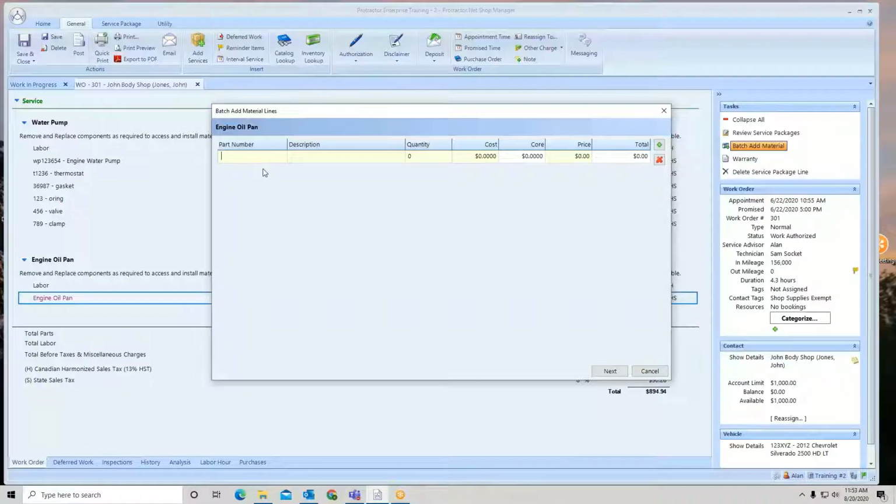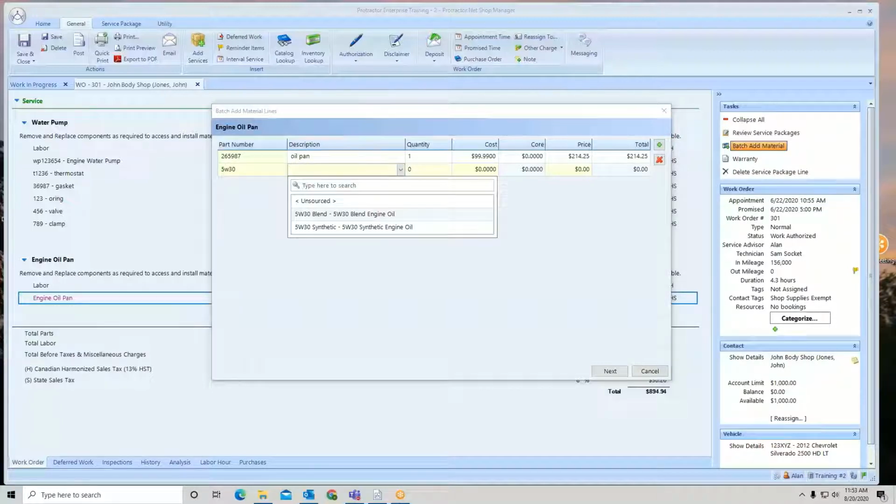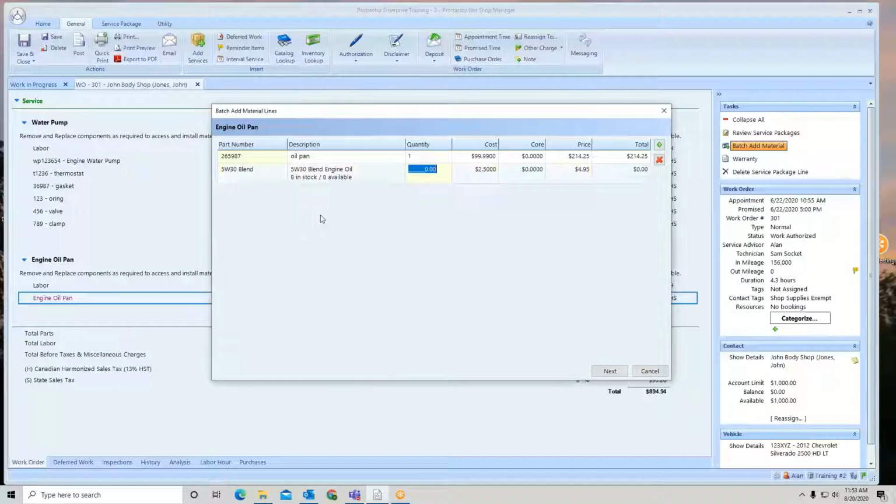So again, I'm going to put in whatever the part number is, put a little description, the oil pan. I'm going to get one, and that oil pan cost me $99.99. Cheap oil pan. Now, I want to get some oil. Now, I know oil comes from inventory, and I need to get a filter. So I'm going to add, I want to put the oil in. So I'm going to look up my 5W30, pick which oil I want to use, and let's say it holds 6 quarts or liters.